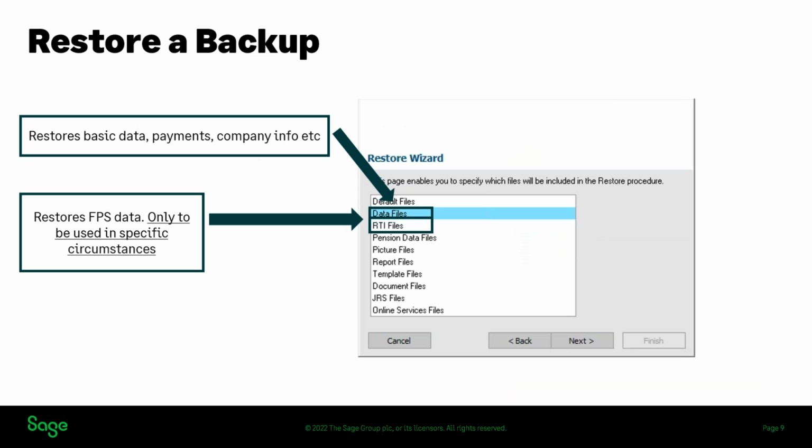So when it comes to restoring a backup, you'll be asked as part of the wizard, and we'll jump into a demo shortly and show you this, about which files you would like to back up. Now, by default, it's only data files that are highlighted. So this is basic data, so your payments, company info, things like that. So your general processing data is found in data files.